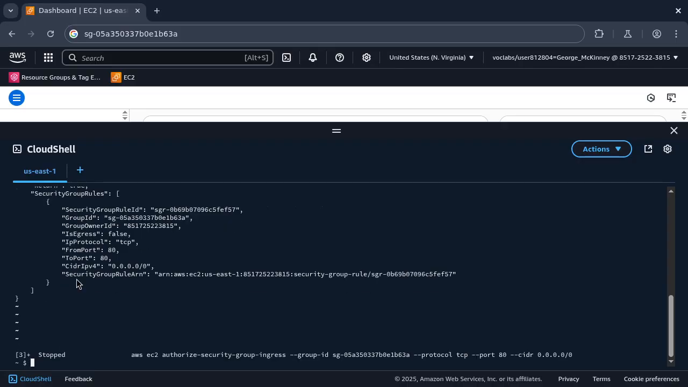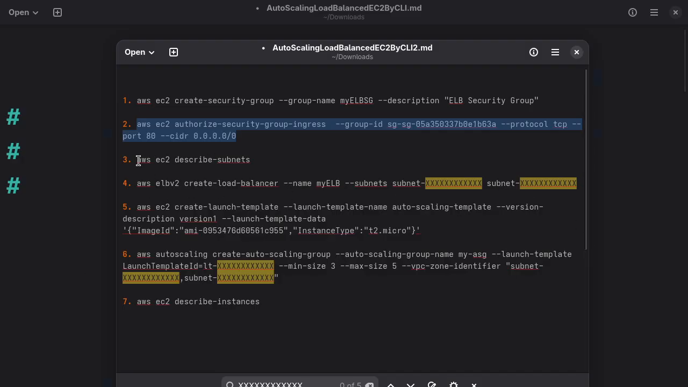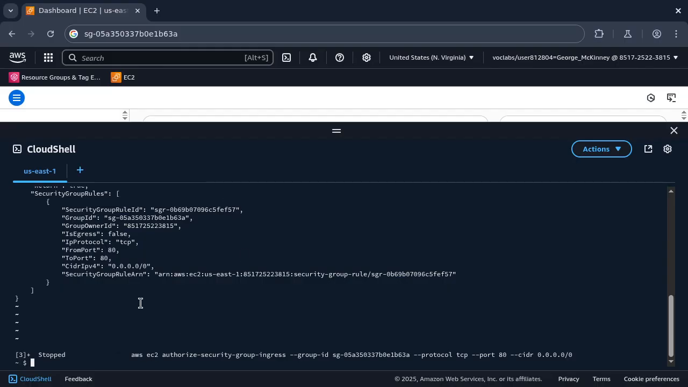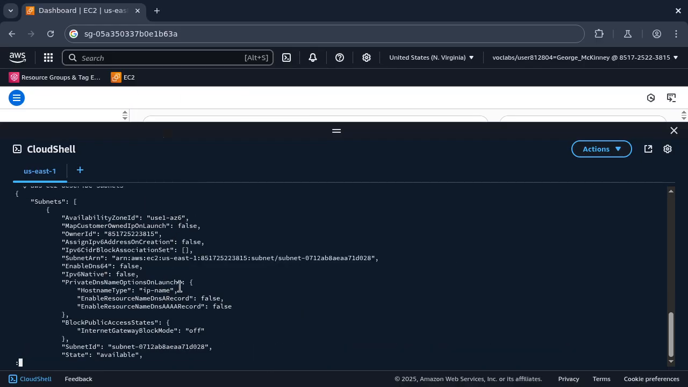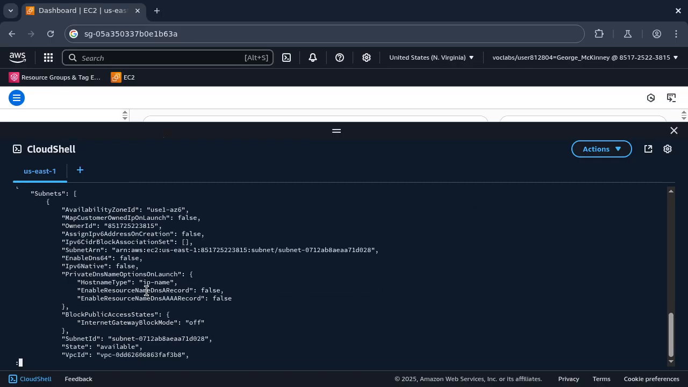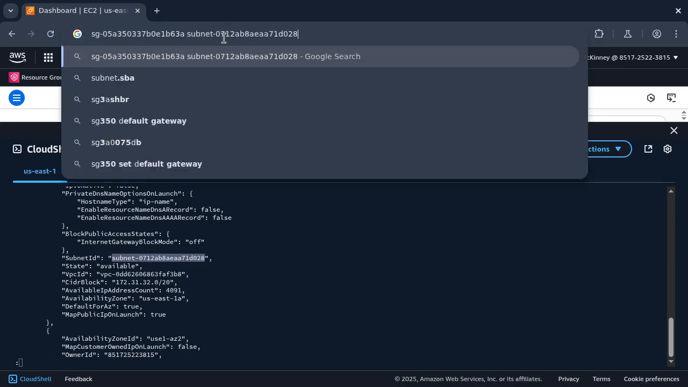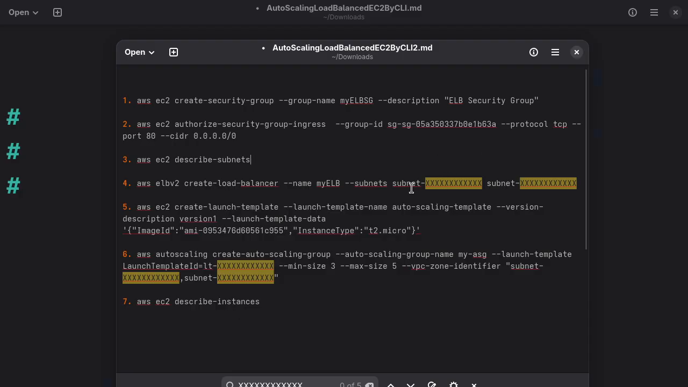Now we go on to our next command, which is to describe our subnets. For the security group that was just created, we need to see the subnets for it. Now we need to pick 2 subnets in different availability zones. So this one's an AZ6, so that's good. I'm going to scroll down and grab the subnet ID for this one and put it up here for safekeeping. And actually, let's use it right away and just put it right there.